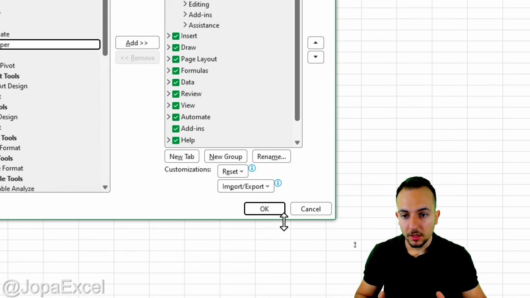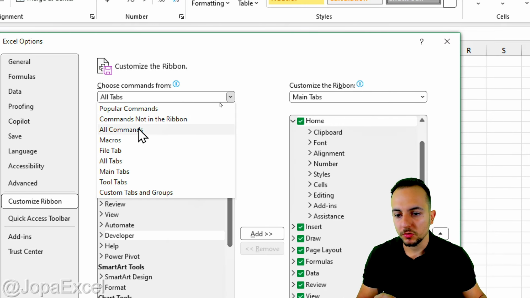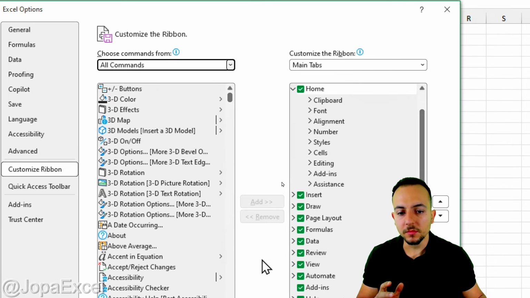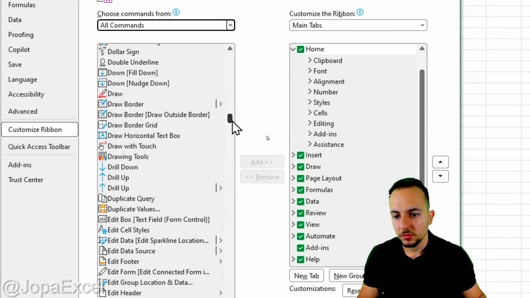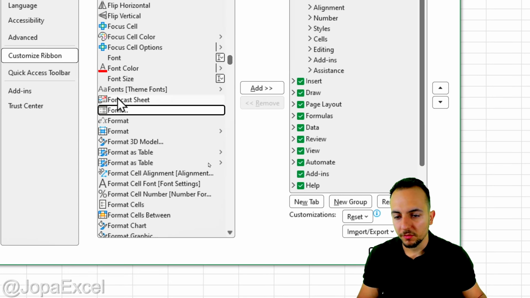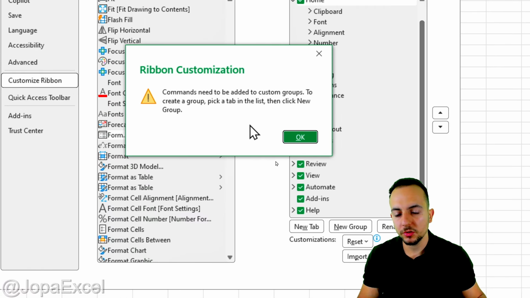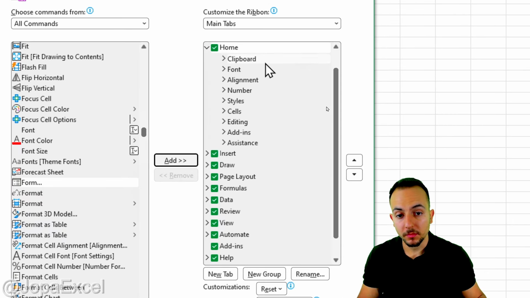Okay. Now that you're done, we can go back to the same window, and instead of all tabs, we can go to all commands, because now I want to enable the form that is the hidden tool of Excel. Let me scroll all the way down to the letter F, because form starts with the letter F. I can find it right here. And you can see that if you just click add, Excel is not going to allow you to do so, because we need to first add a new tab within our tabs of Excel.